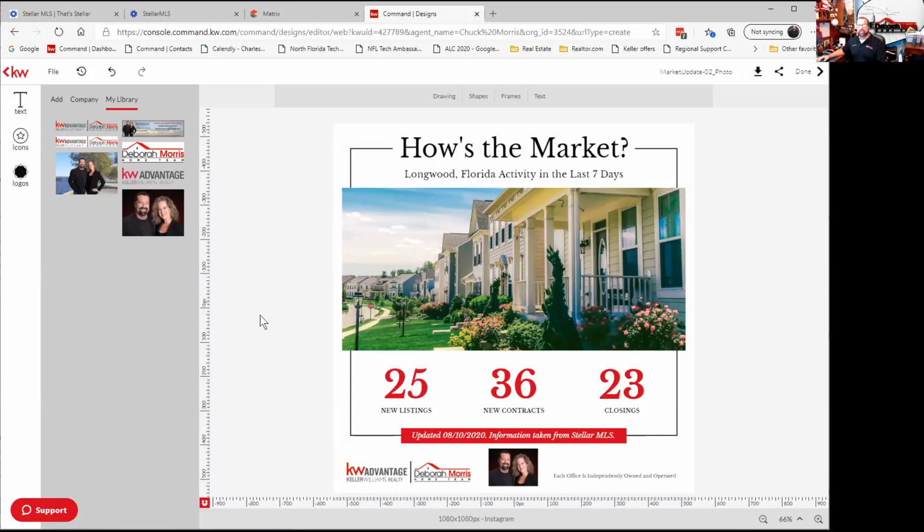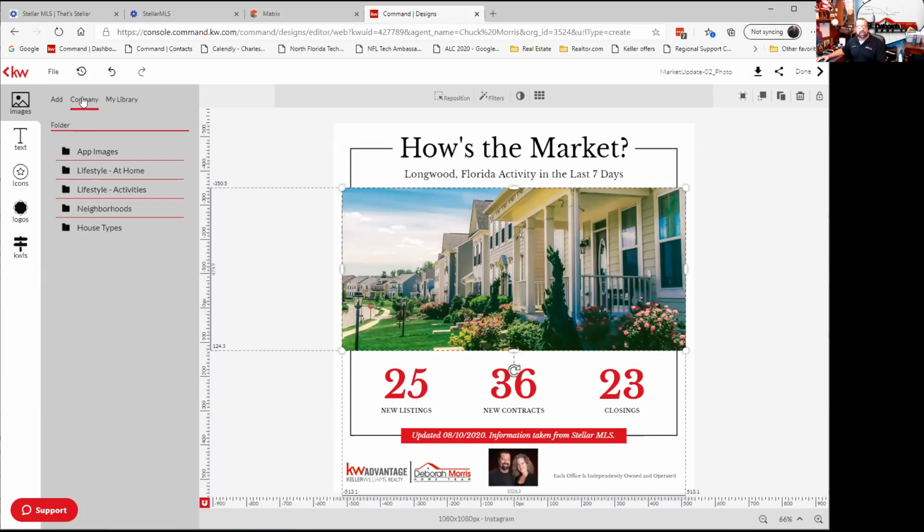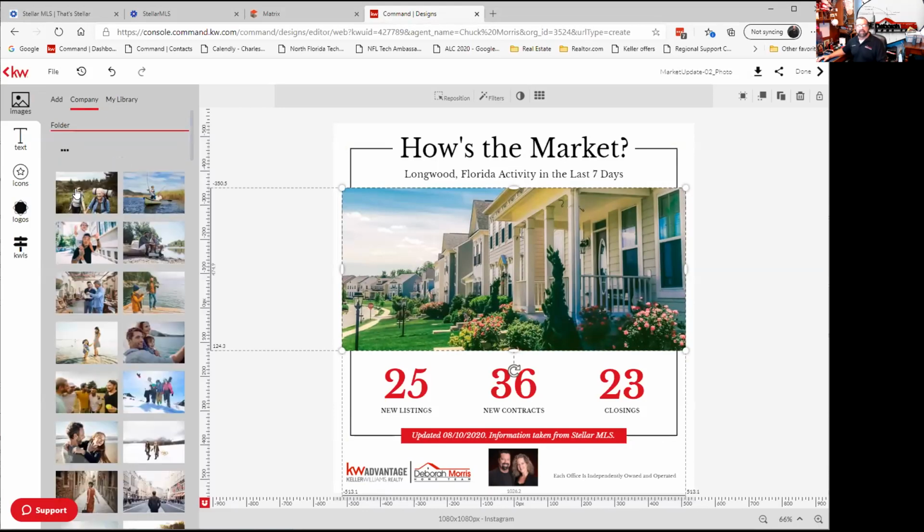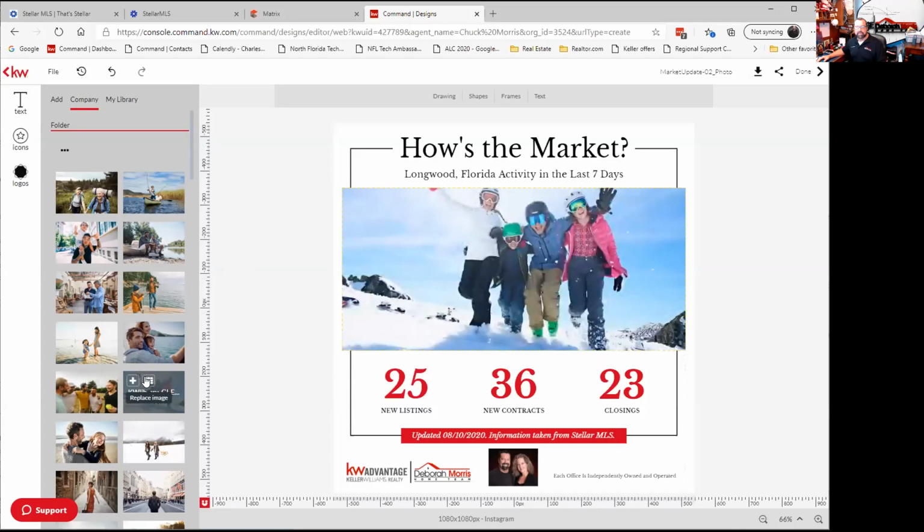Now, what I've been doing is, I'm a little tired of seeing these generic pictures here. So I will click on the picture so that it's highlighted and go to company, and maybe I want to see lifestyle activities. One thing I found is you want to make sure whatever lifestyle activity you're picking is appropriate for the city, because there's no reason to put the ski slopes for Longwood, Florida.